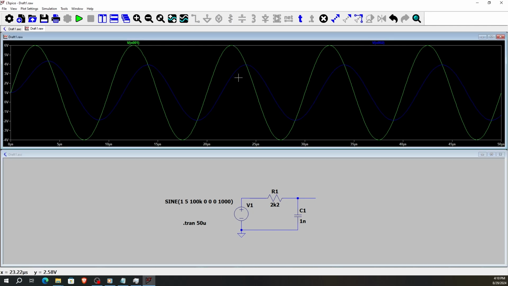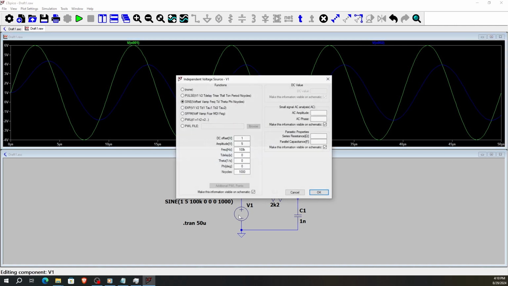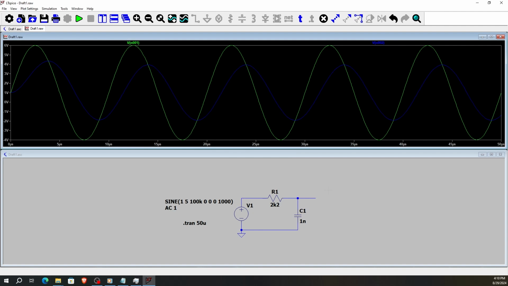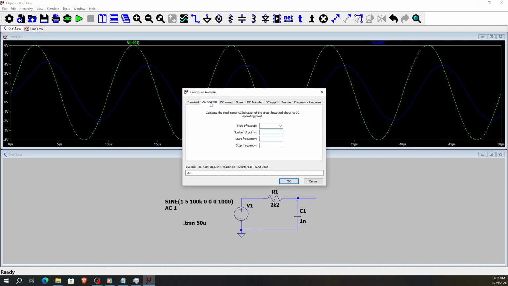An AC analysis is basically a sweep of the frequency of an AC signal, and it measures gain versus frequency. To set it up, first go to your voltage source and fill in a 1 in the AC amplitude box. This will configure your specific voltage source to be swept for the AC analysis mode. Next, configure your analysis to the AC analysis. At this point, you can choose the type of sweep.